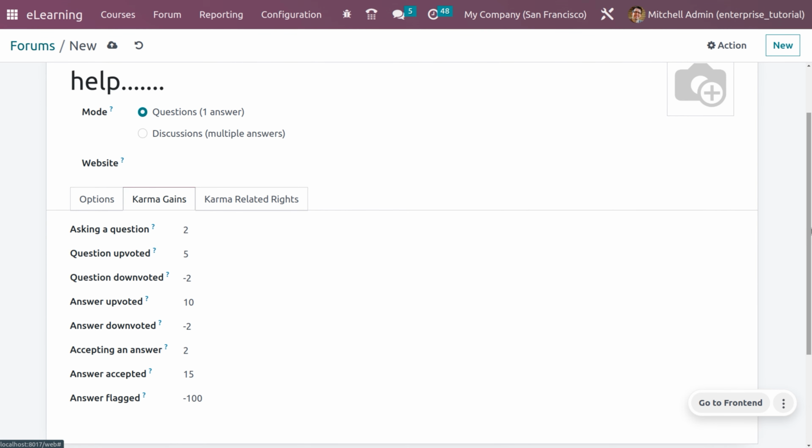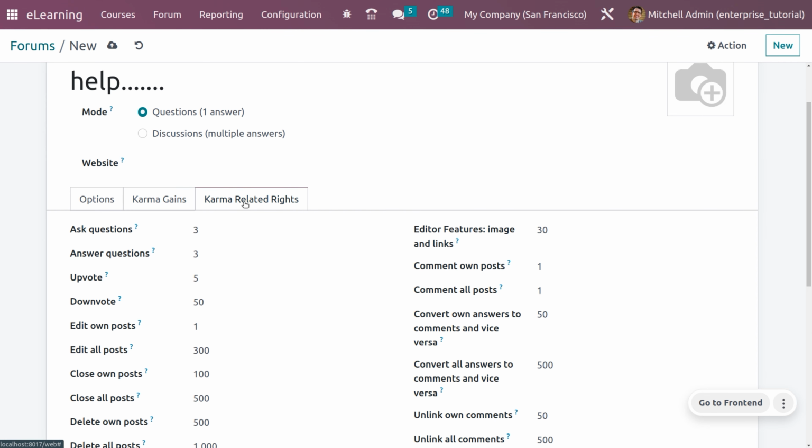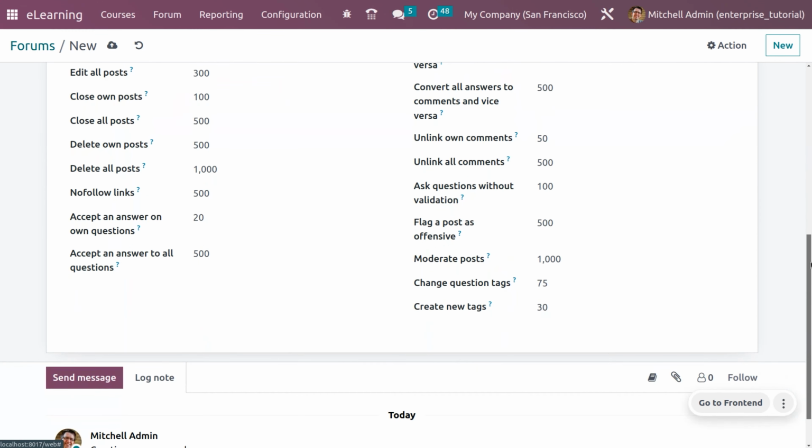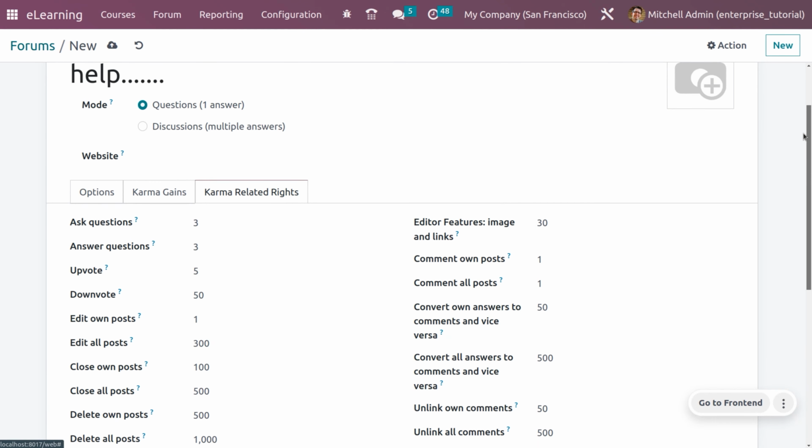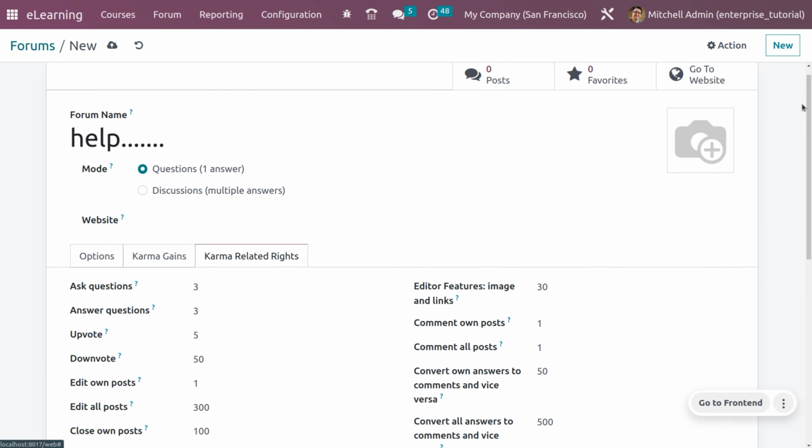And if the answer is acceptable, we can provide 2 points. And if the answer is completely accepted, you can provide 15 points. Also, you can provide 100 for a flagged one. And we can also set karma related rights, where different rights can be given. You can see different fields are available under these karma related rights. Now let me save this.